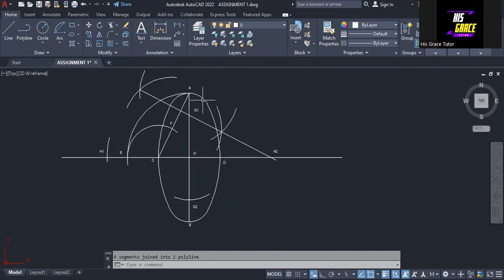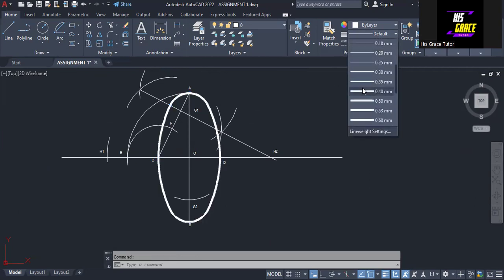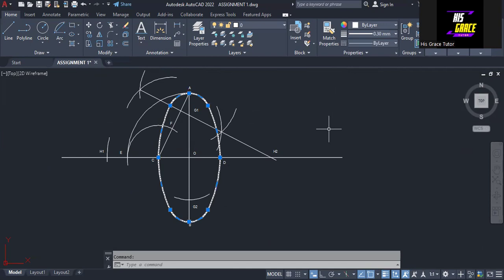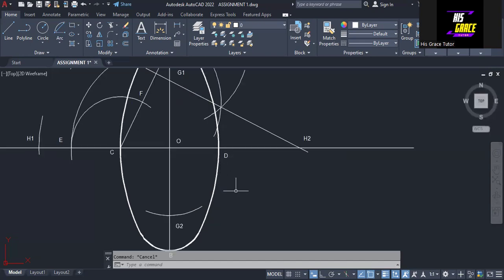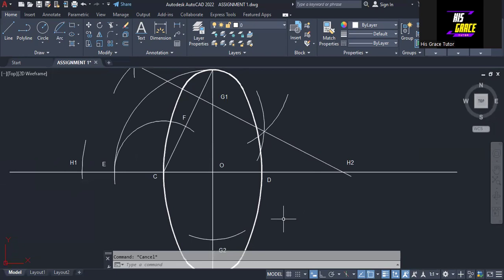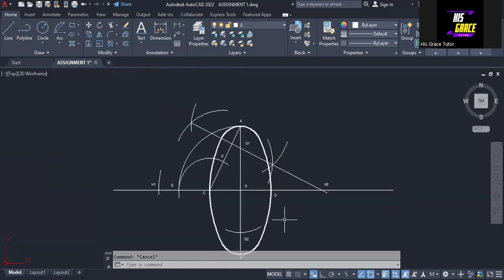So then I'm going to make this more visible by coming here and selecting this type of line, then pressing the escape key on the keyboard. So this is the ellipse as we have to construct it using the approximate methods. As simple as I've done it here, all you have to do is to practice. And when you practice this, you become a master at it.